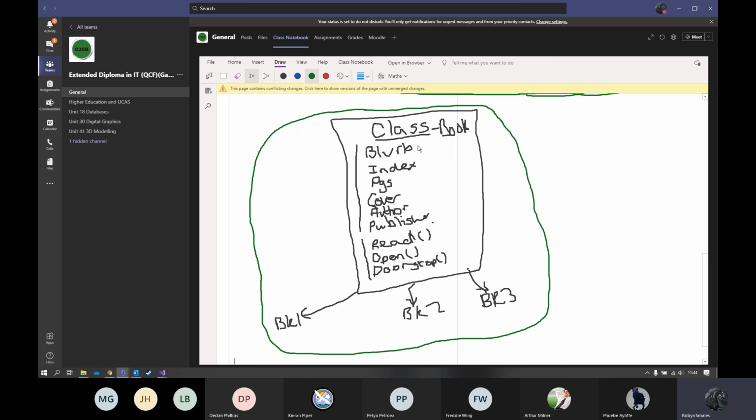And we can do that by setting them to either private, which means that they can be accessed in the class only. Oops. Or we can make them public.